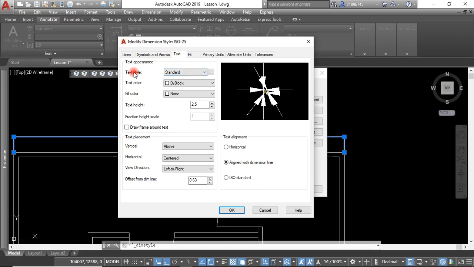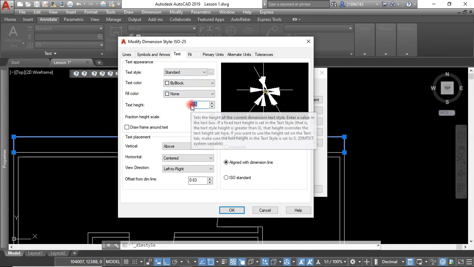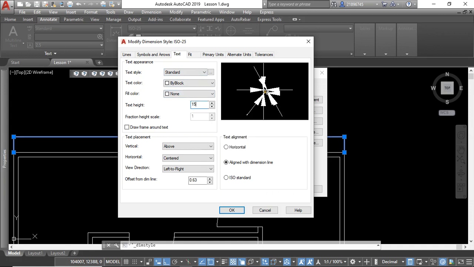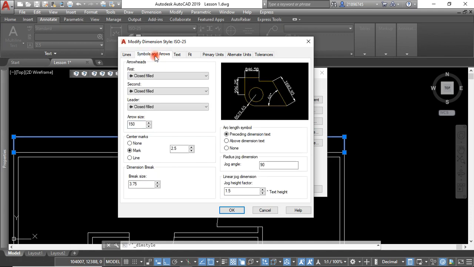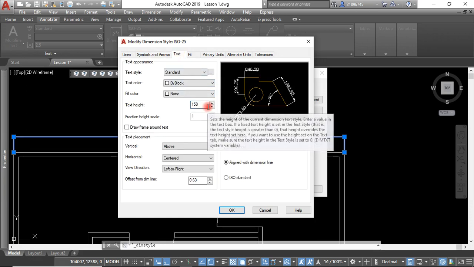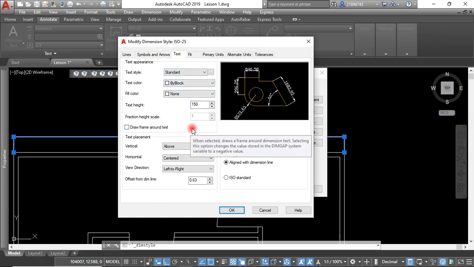So to the text, we can change the text height. So maybe we can put 150. Okay, and you see now they are changing, but it has reset properly. So the other thing is how the text will align with the dimension lines.